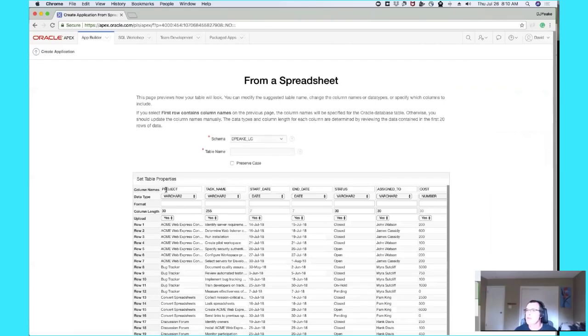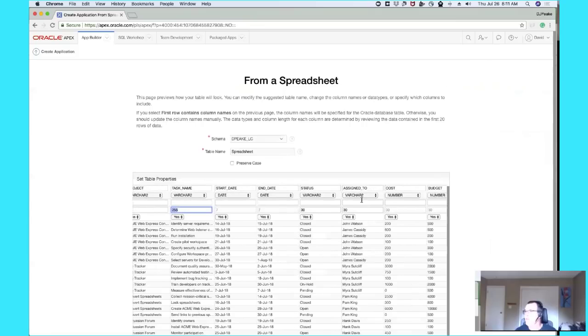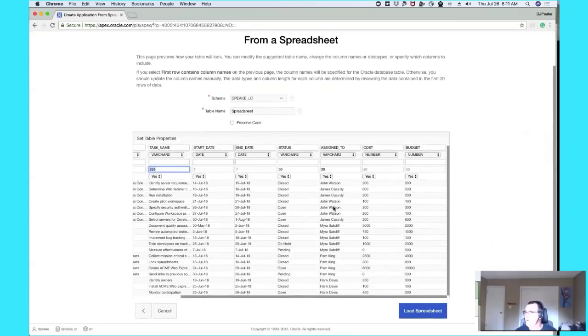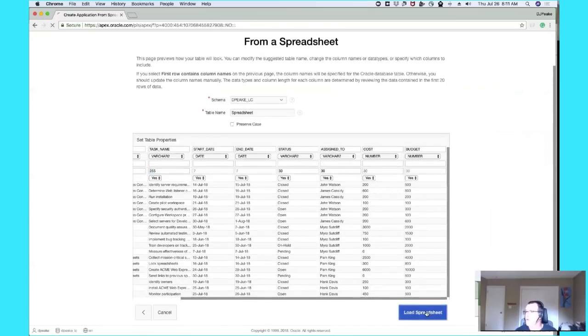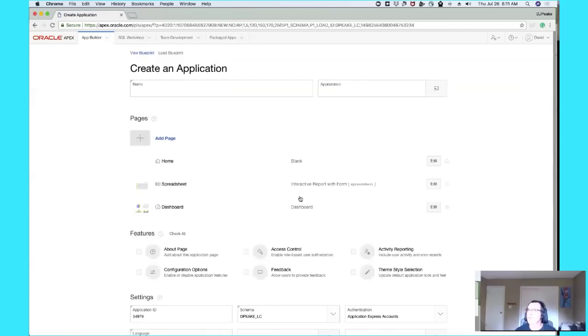And you'll notice that it's already picked up the first row and defined the column headings for me. I need to give this a name, so I'm just going to call it spreadsheet. And it's also defined the data types for me. So based on the first 20 odd rows, you can see that this one here has a column length of 30, this one's 255, these two are dates, and then we have some numbers as well. So everything looks good. I'm going to go and load that spreadsheet, and you'll see that 73 rows are loaded. And then I'm going to go straight into the Create Application Wizard.